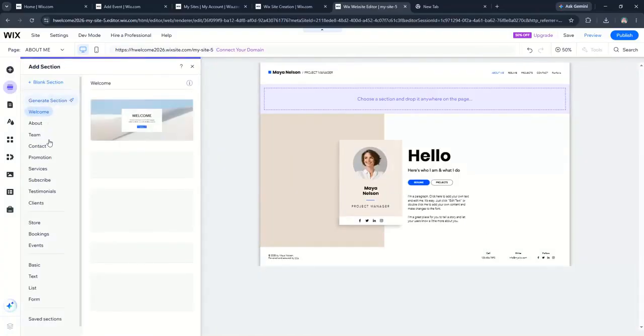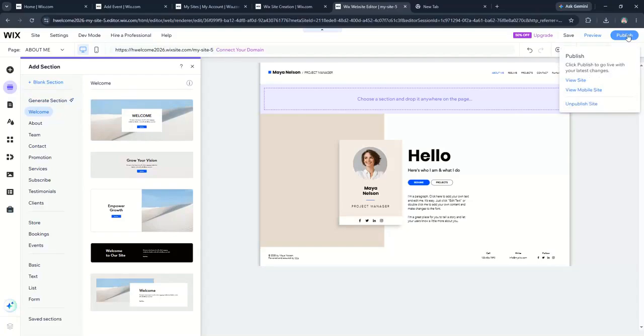Once you're satisfied with how everything looks, click Publish to make your events calendar live on your website. This allows your visitors to easily see upcoming events and register if needed.